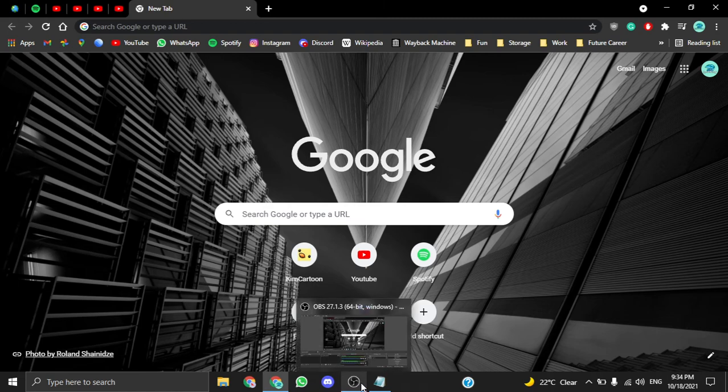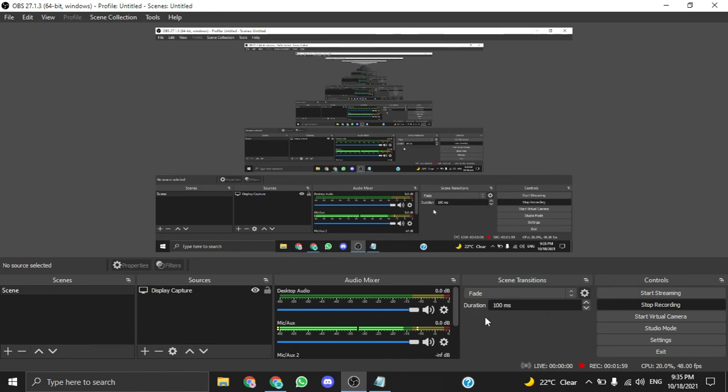So yeah, quick little tutorial on how you can customize Google Chrome. You probably already know it. I've just showed you how to do it a little bit better.